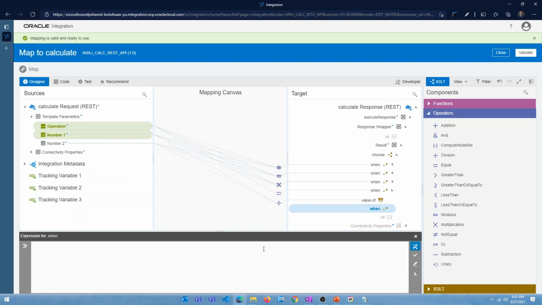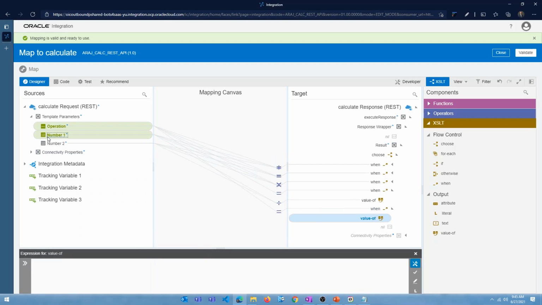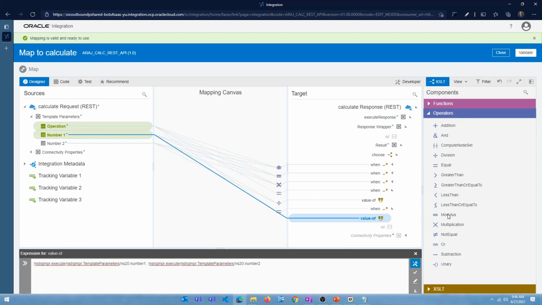And for the last one, I'm going to specify mod. Yes. And the value is going to be number 1 mod. Again, go into operators and you see the mod option here. So drag and drop that in here. So here, number 1 mod, number 2. All right.